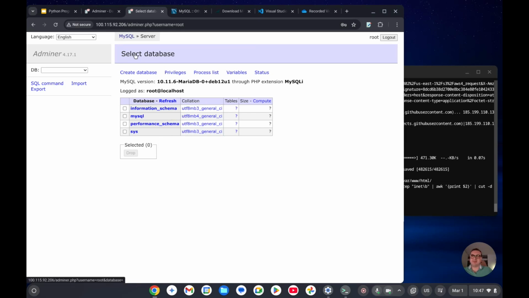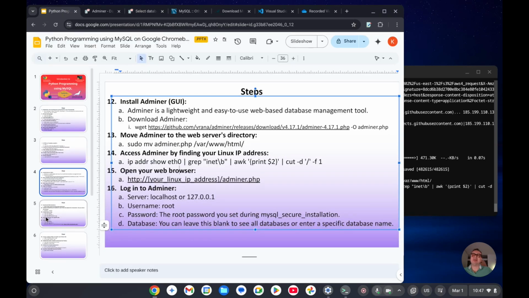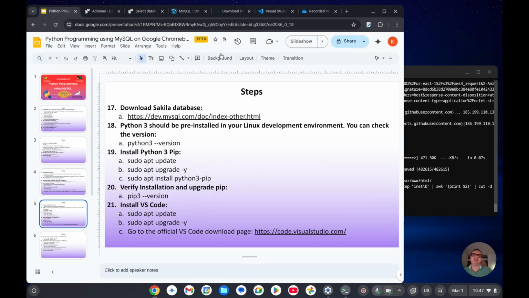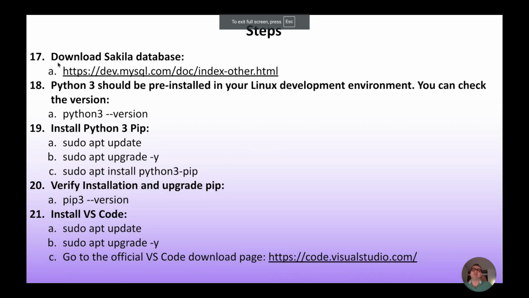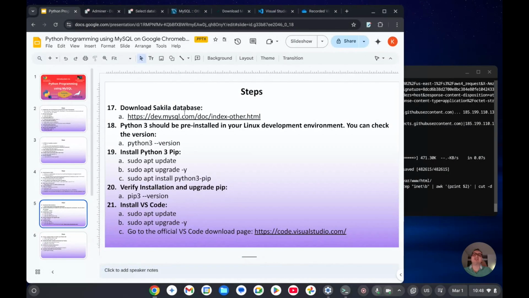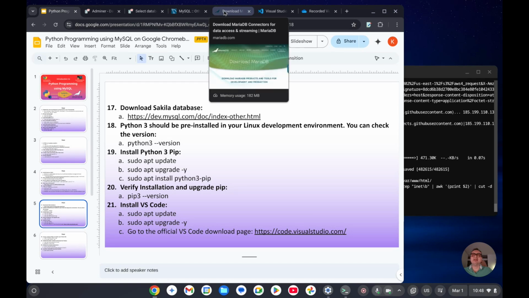Now we need to go to the next step, which means we need to follow the following steps. Number 17: download the Sakila database and try to import the data from the Sakila database into our MariaDB. In order to download the Sakila database, we need to go to dev.mysql.com, doc, index, other HTML. So this is the web page address for this. We need to go here. And then here we go.